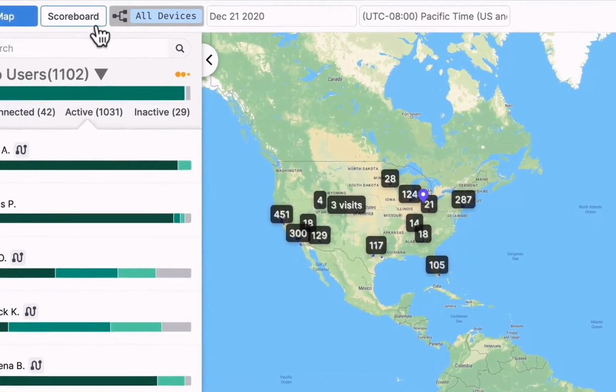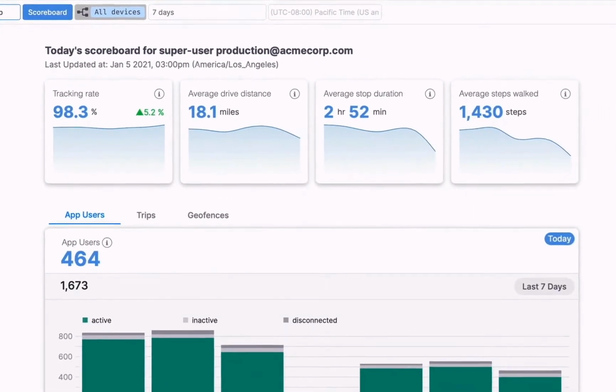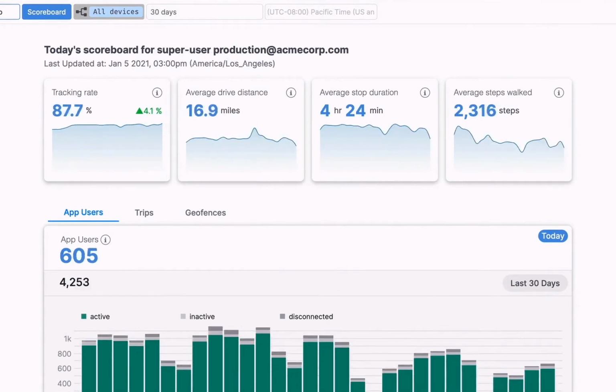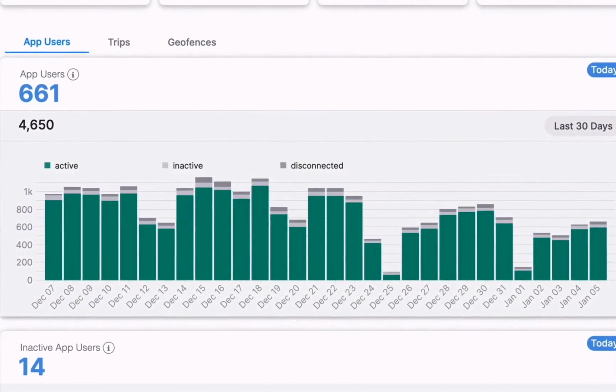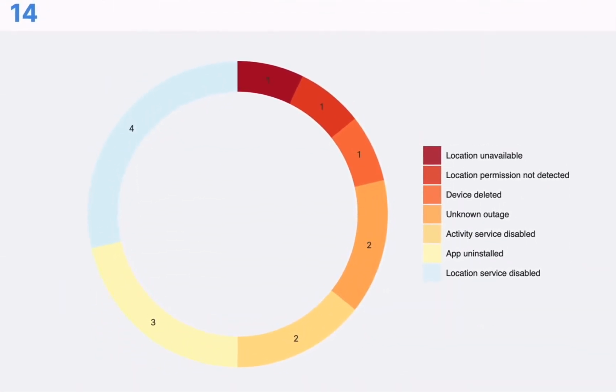The scoreboard makes it easy to compare today's activity to a historical period. Use the selector at the top of the screen to choose between the last 7 days and the last 30. See each day's active, inactive, and disconnected users, as well as reasons why disconnected users weren't connected.